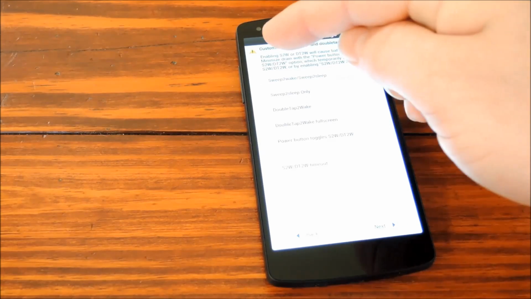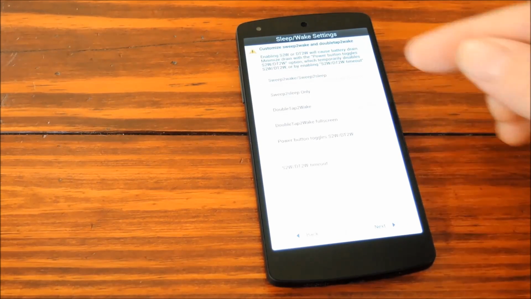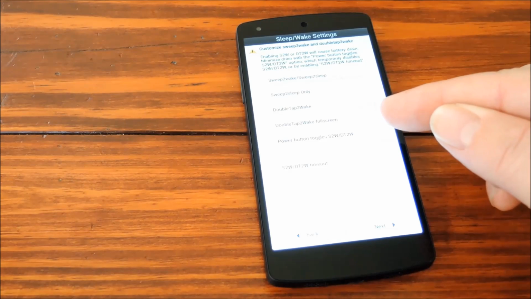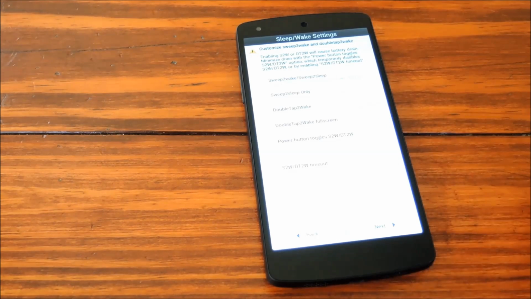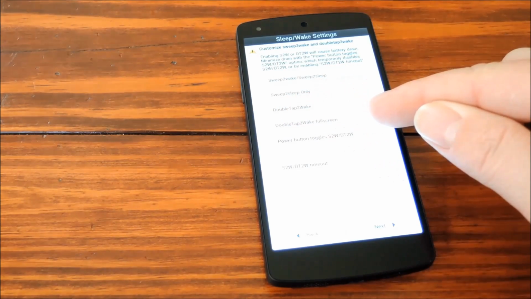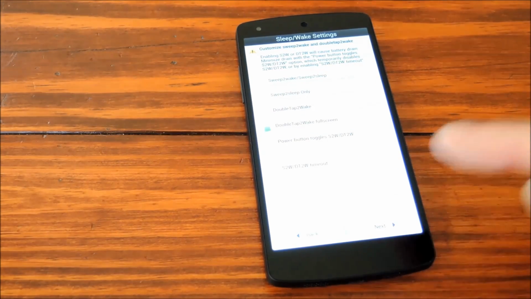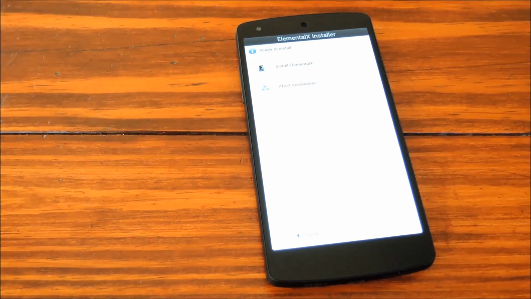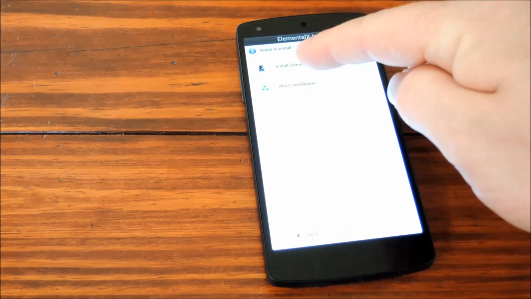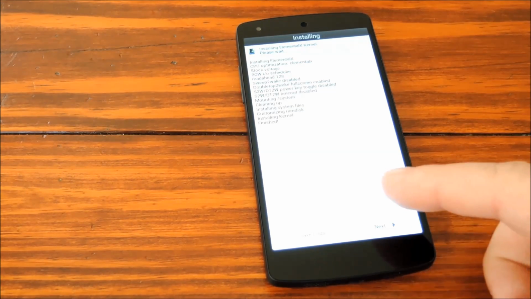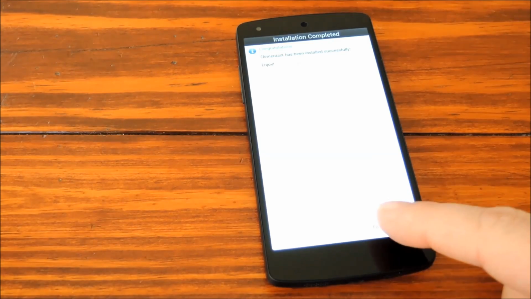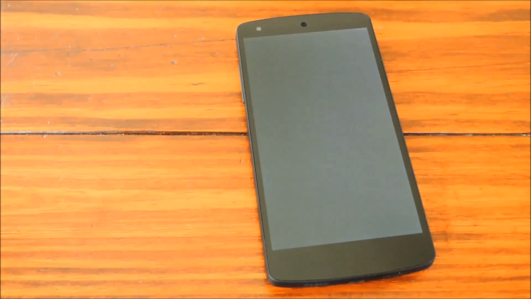until you find the sleep-wake settings. As you can see, there are several different options here, but the one that most accurately emulates the G2's knock-on feature is double tap to wake full screen. Select that one, and then hit next two more times. And on the following screen, tap install Elemental X. Once the process is done, tap Finish, and then reboot the phone.